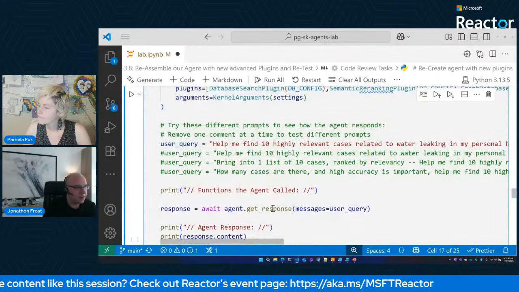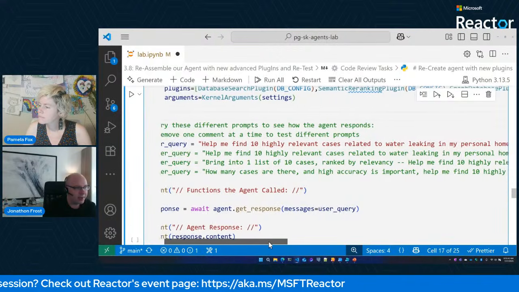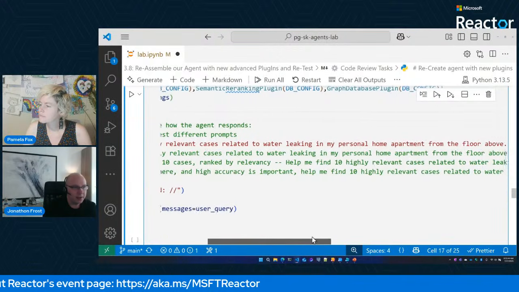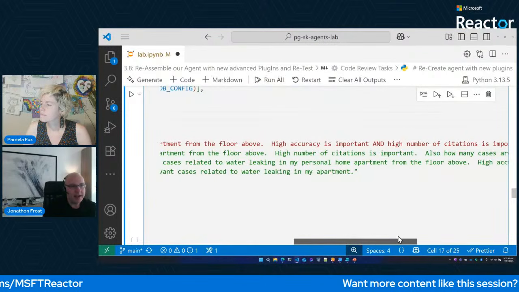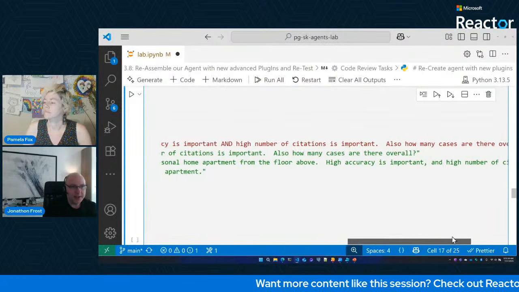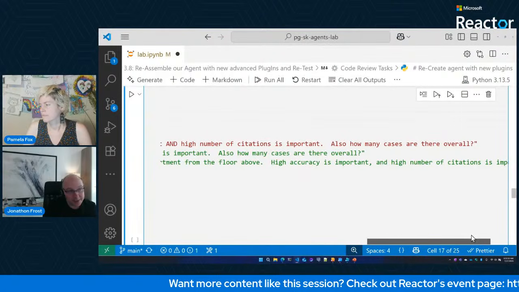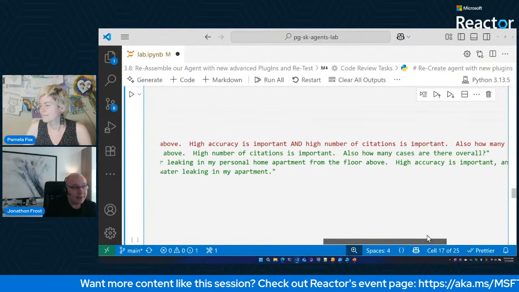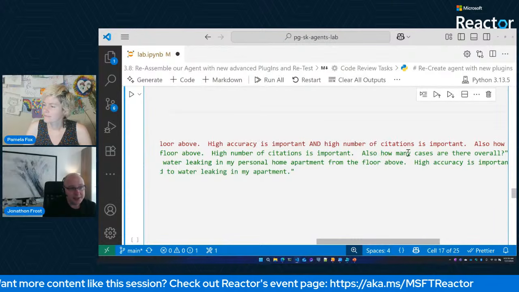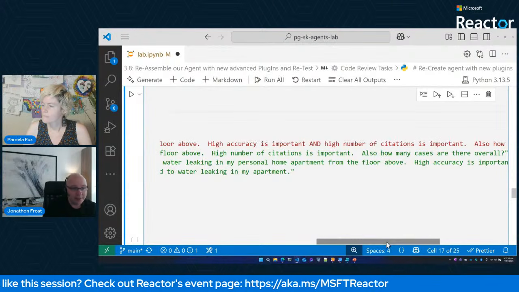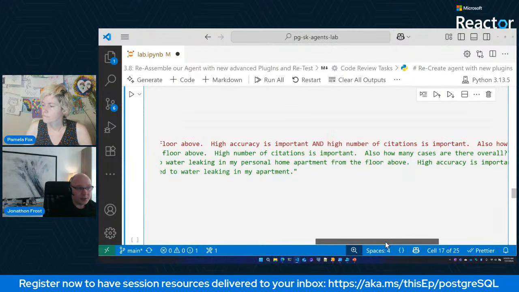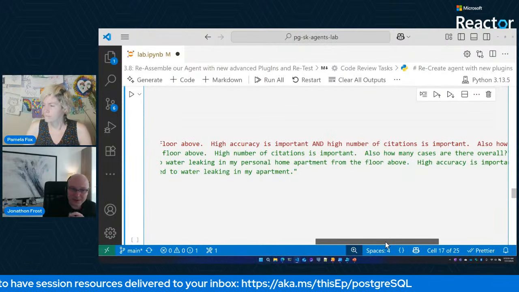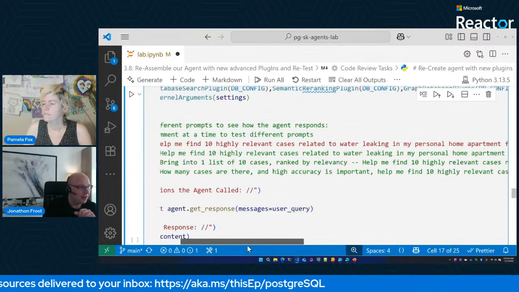You'll notice the prompt that I have is: find me 10 highly relevant cases to water leaking in my personal home apartment from the floor above. High accuracy and high number of citations is important. How many cases are there overall? So I'm asking quite a few different things, but you'll see that I'm saying high accuracy and high citations is important. The reason is that I'm nudging it to do both a semantic ranking query and the graph query as well. So we'll see what happens when I run this.